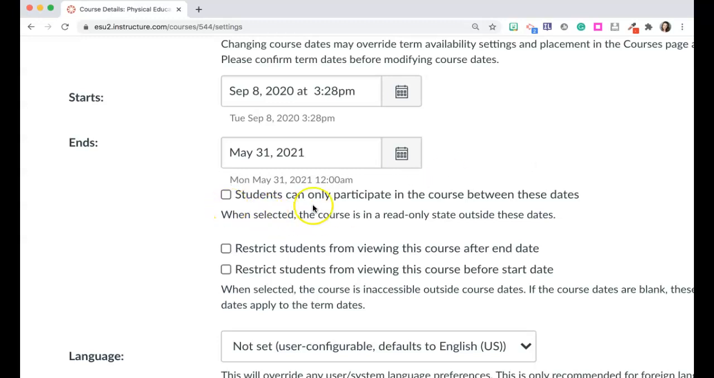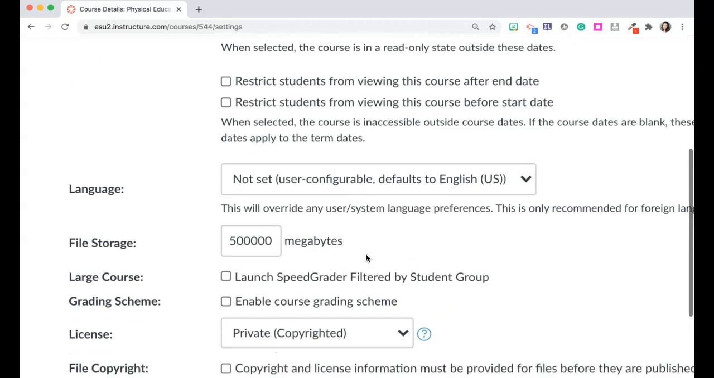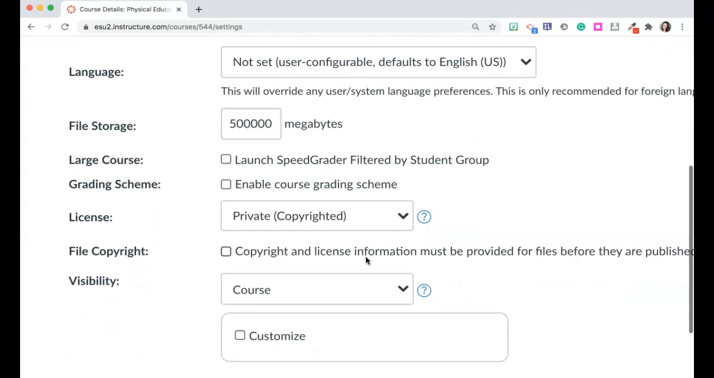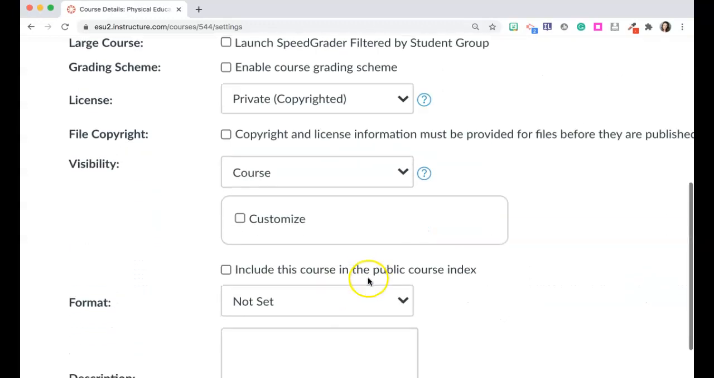Now notice it says students can only participate in this course between these dates. That means it's a read-only state if they are outside of these dates. They can't submit anything, they can't do anything like that. Now there are some other settings here that I will let you focus on, but I want to show you a couple of other things, one of them being right here.